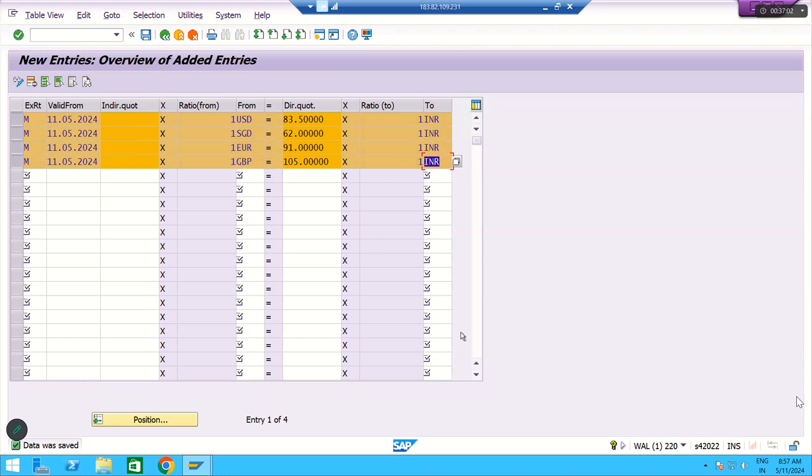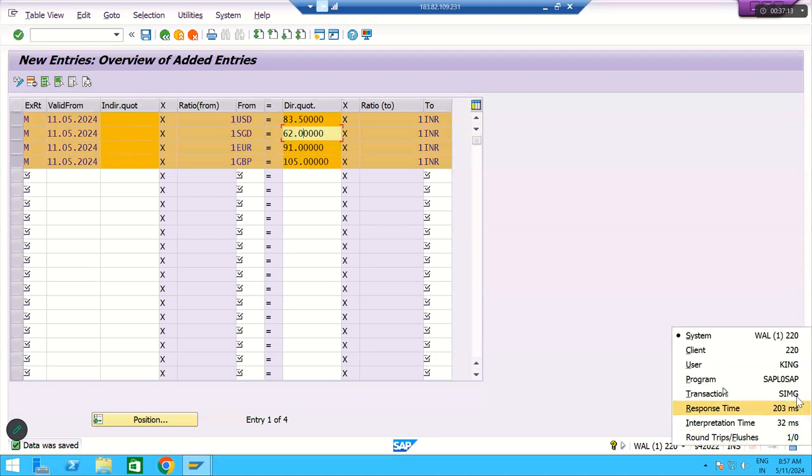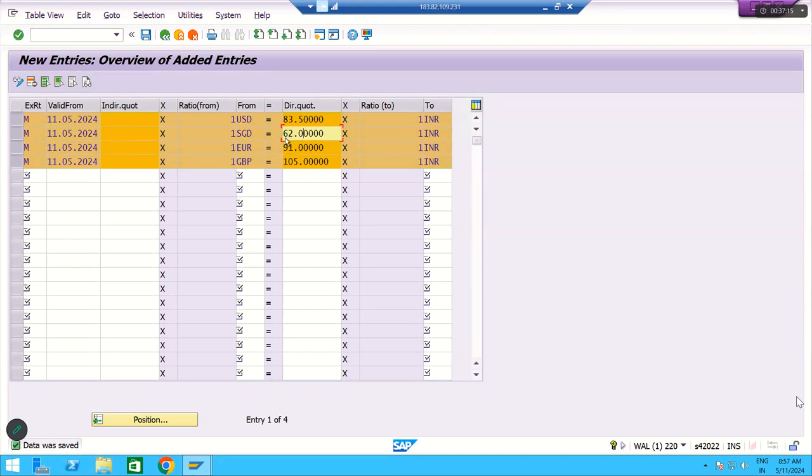For practicing purposes, you have to maintain the exchange rate manually. In real time, whatever you are maintaining manually on this screen will be reflected automatically. For this purpose, the ABAPer will write a new program during the implementation project.